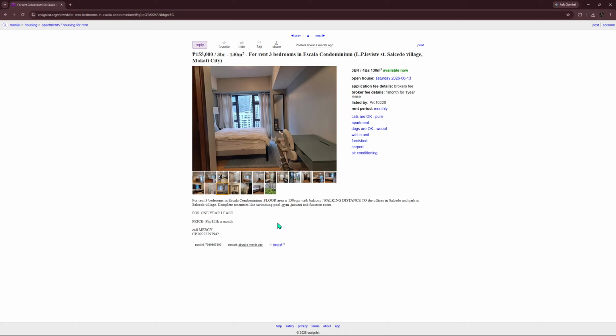Remember, Craigslist can be a great resource for finding rental properties, but it's important to be cautious. Be mindful of scams and never send money or personal information until you're certain of the legitimacy of the listing. Meeting in person and seeing the property before making any commitments is always a wise decision.